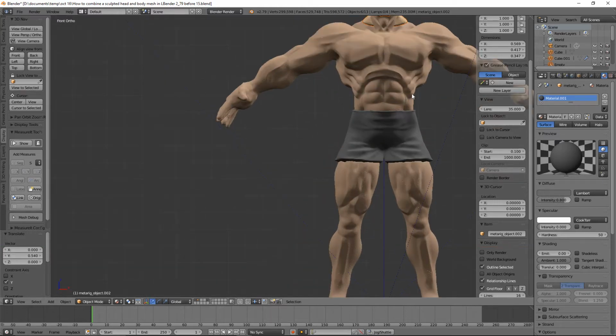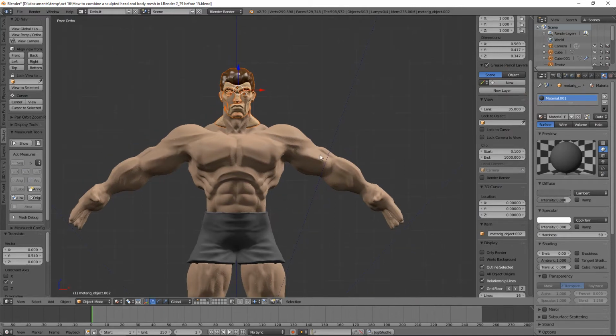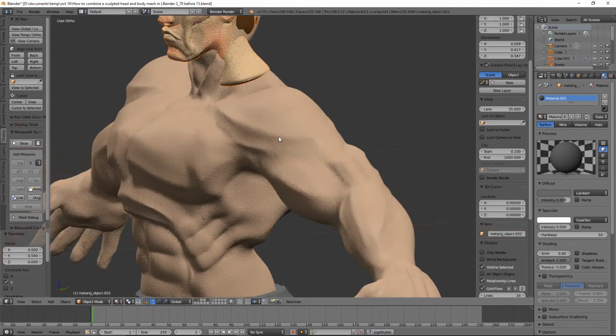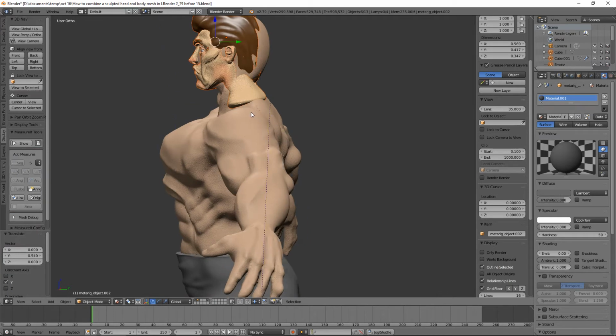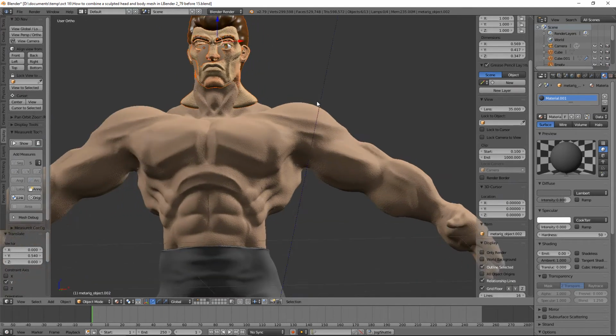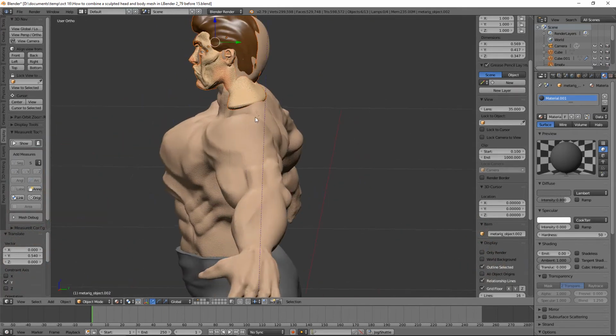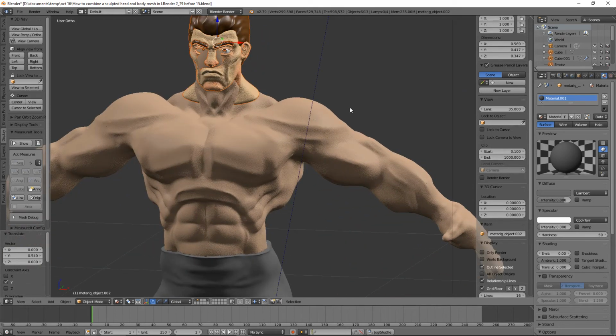I'm going to zoom in. I'm going to hold shift in the middle mouse button to pan. I'm going to zoom in more. I'm holding the middle mouse button to rotate the view.